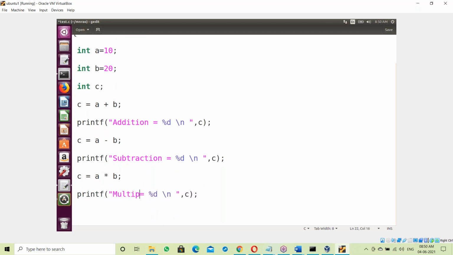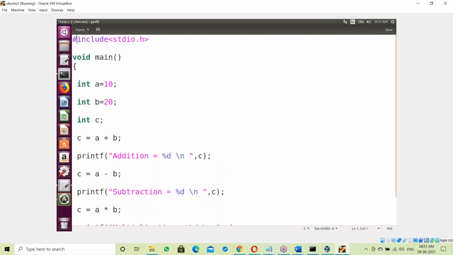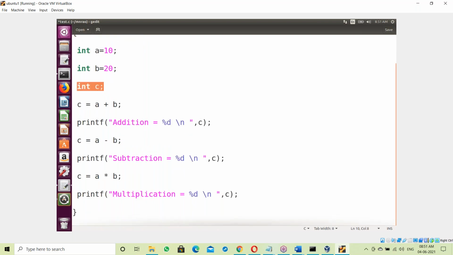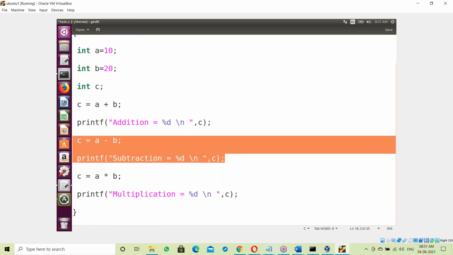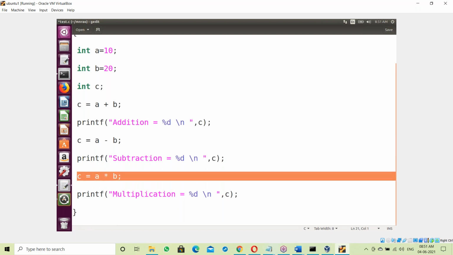Yes. Multiplication equal to, so displaying the c value. Next, close the main method. So: #include <stdio.h>, void main, int a = 10, b = 20, int c as the result variable, c = a + b, addition, displaying the c value. Next, subtraction, c = a - b, displaying the c value, subtraction. Next, multiplication.